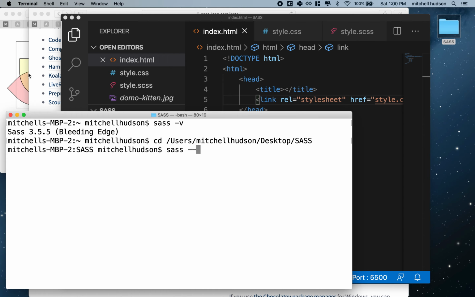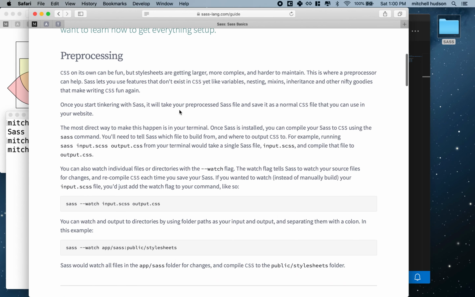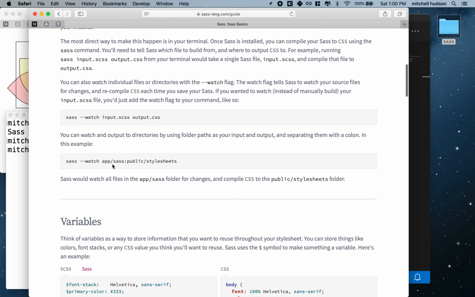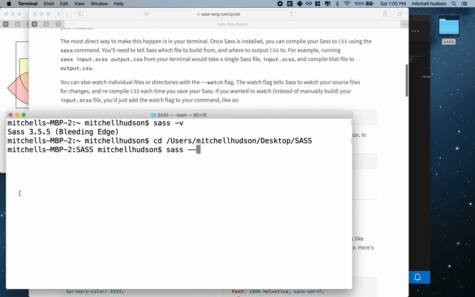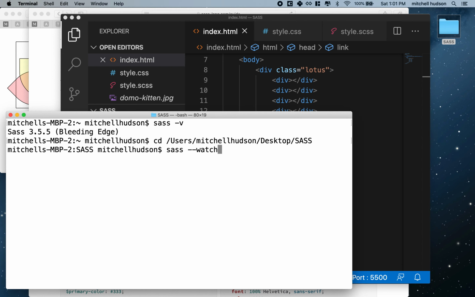Actually, let me go find this here, and I'll show you where to get this. Go to Learning Sass on their website, and they'll give you a couple ways to compile Sass. I'm going to follow the second one. So we'll say sass --watch, and then you'll give it a path to a style sheet, then a colon and a path to an output file. I'm working with my input file, which is style.scss, and my output file is style.css. So I'll say --watch, and then style.scss colon the output file style.css.